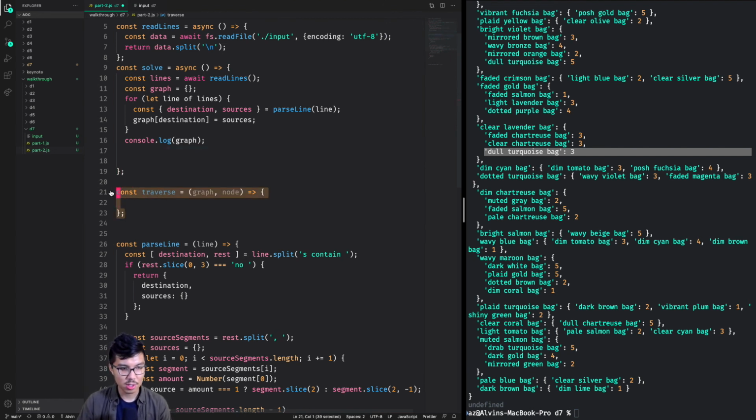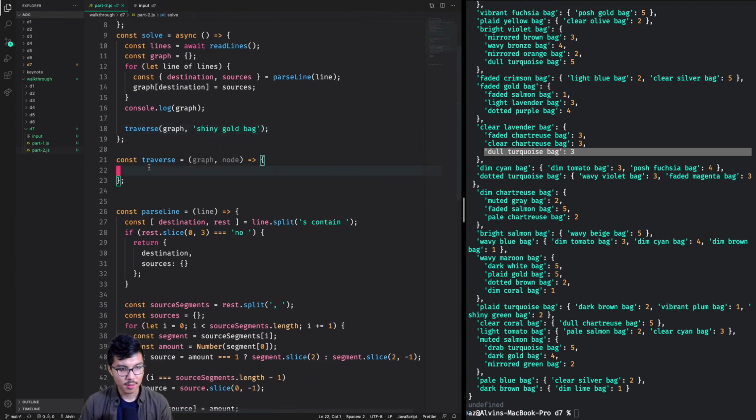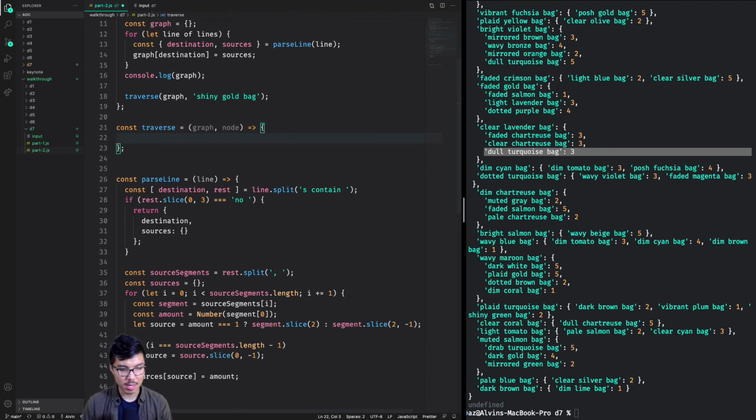So I'm still going to use a traverse function as a helper. I'm still going to call it traverse, and I'm going to pass in the same graph that we just created. I'm going to have my starting point be the shiny gold bag, right? Nice. And I think in the long run, we're going to have an off by one kind of error again, so we can easily correct that. So we'll just keep that in mind. But overall, the logic of our traverse function would be what we described on the whiteboard, right?